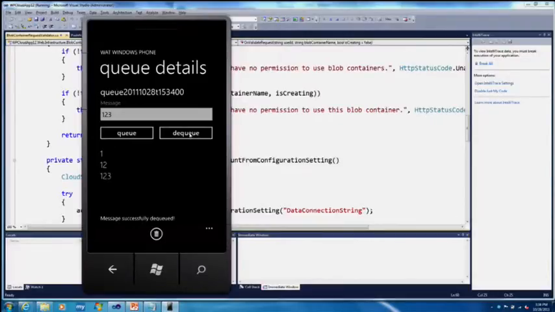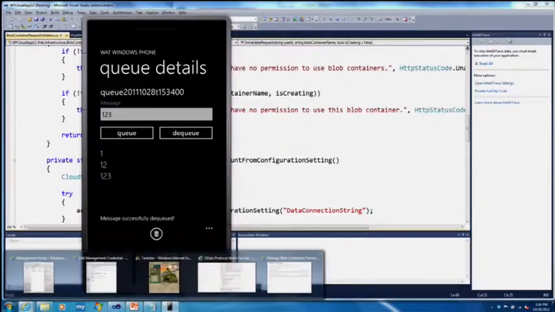So consider scenarios where you could use this for messaging between two separate users, for instance. You could write into another user's queue, which they're reading out of, or a worker role could be doing that as well. So let's jump back to the deck.